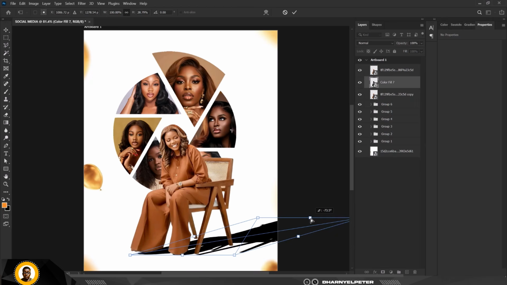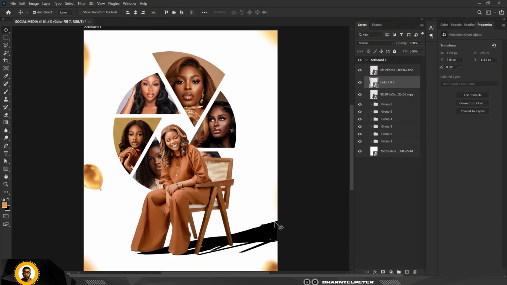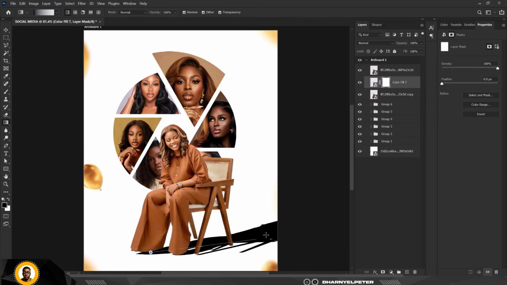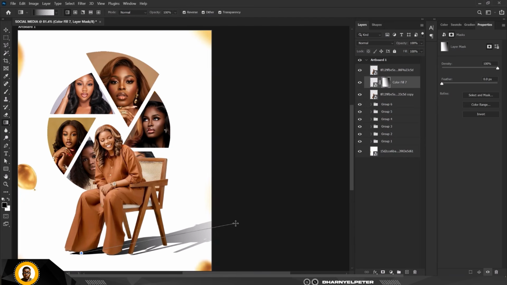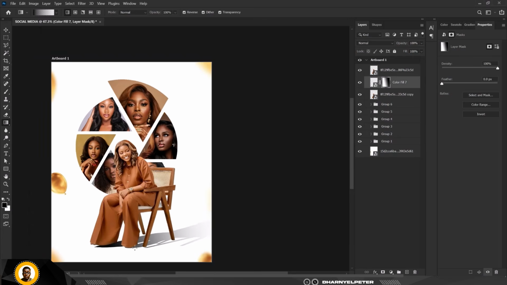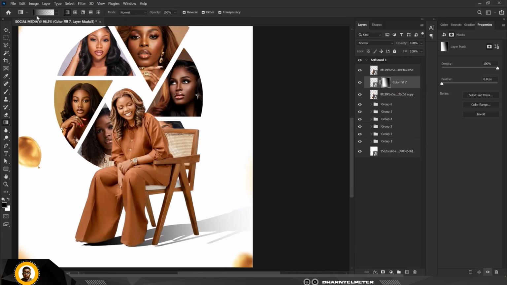And when you have your desired location, you can click enter. Click on the mask and click on G to activate the gradient. And I'm going to move from the darker to the lighter region. All right, Ctrl Z, redo this again. Okay, good. So I have my exact amount of shadow I want.